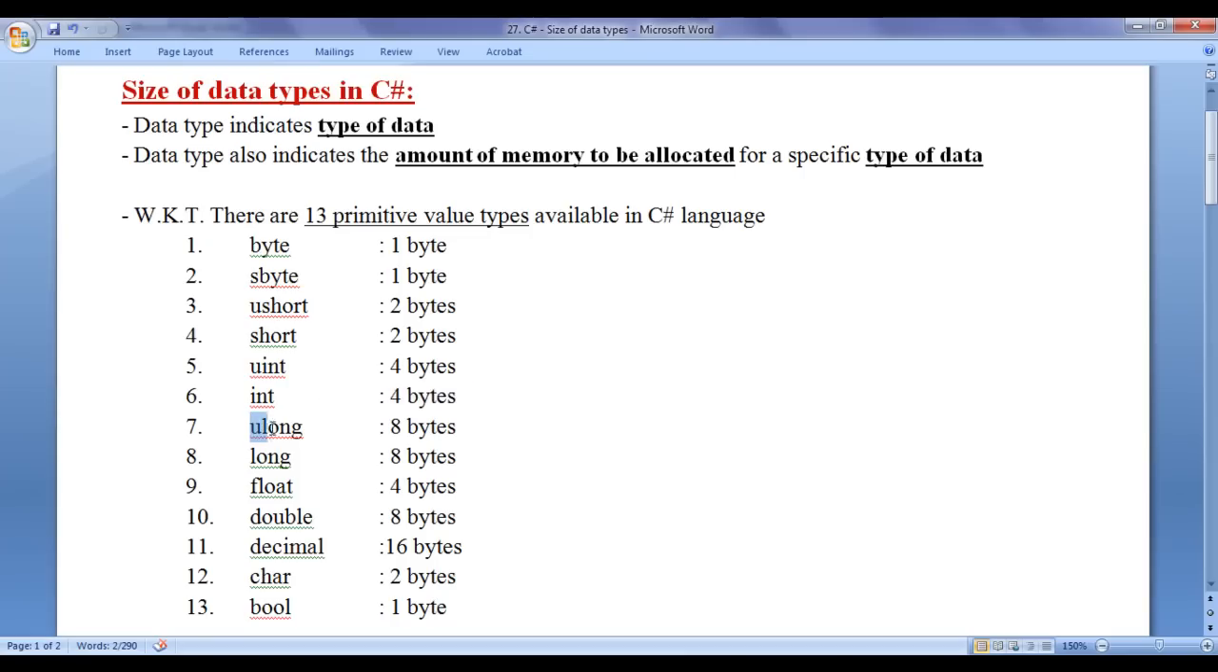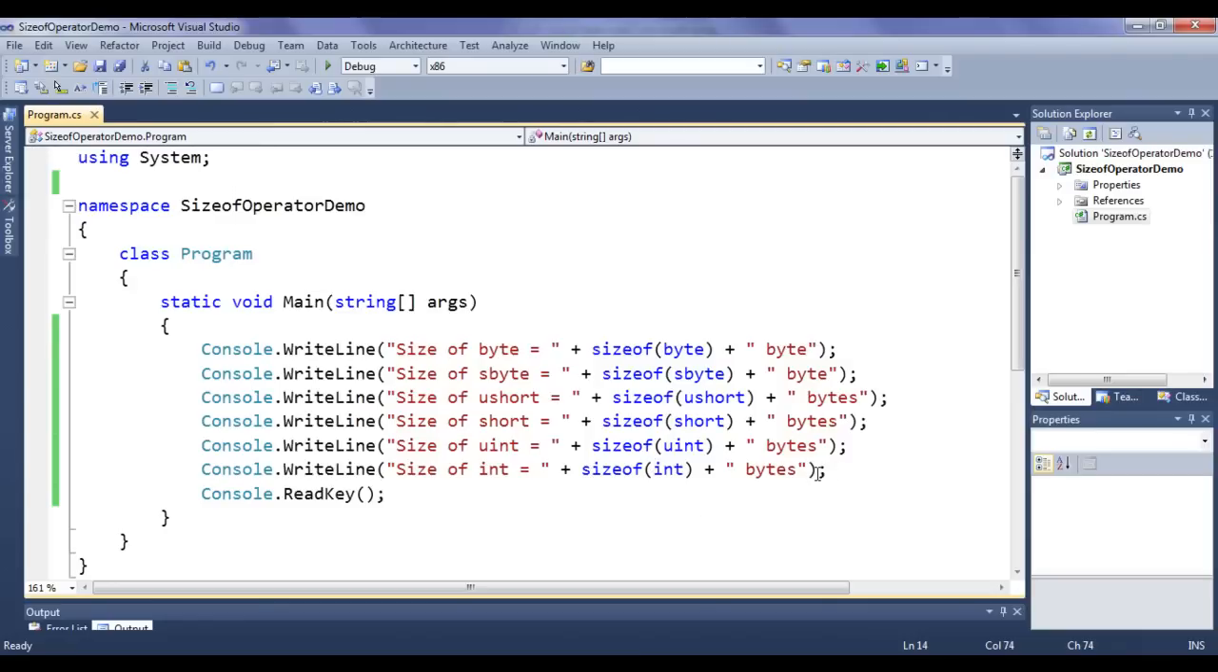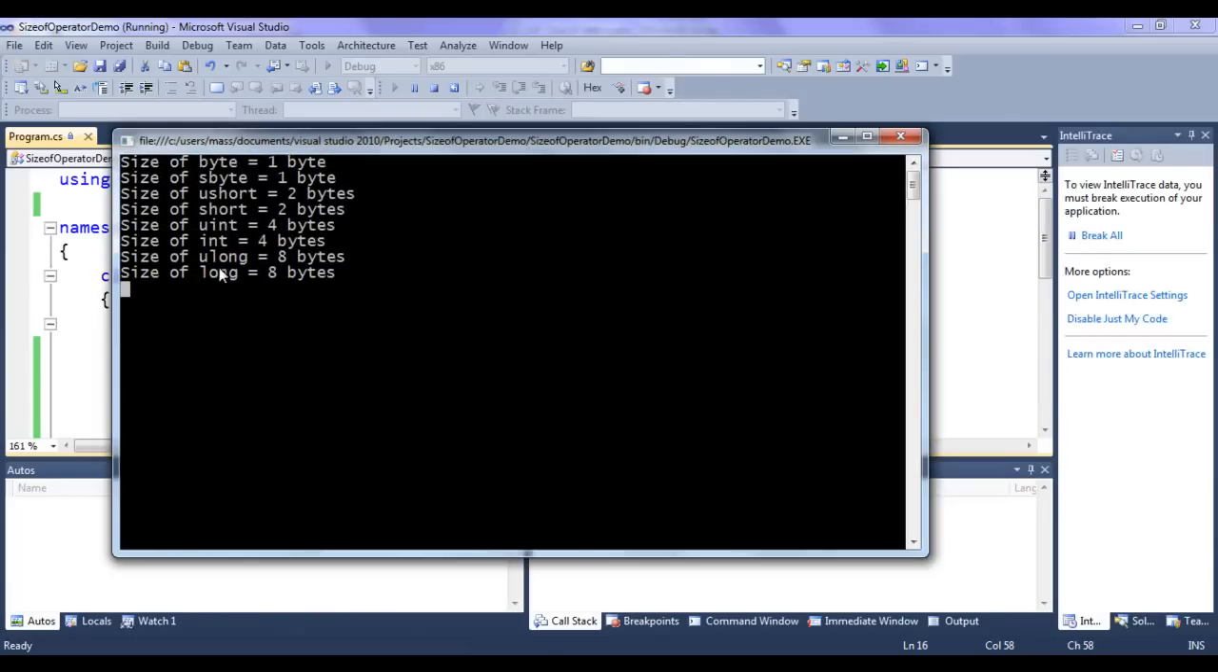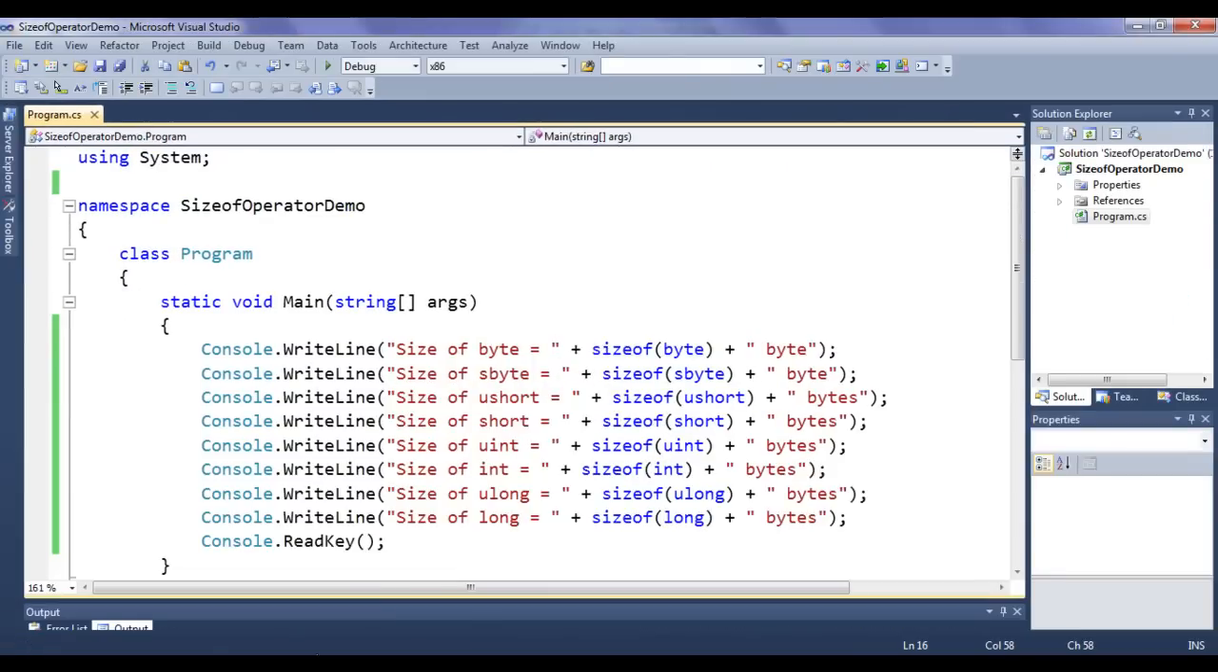Next we have size of ulong and size of long to be displayed. Size of ulong is 8 bytes. Size of long is 8 bytes, guys. I go back here. I'm going to copy this line of code, paste down. I say here size of ulong. I say here ulong. I'm going to copy this line of code and paste down. Here I say size of long. If I say build and run, it displays size of ulong 8 bytes, size of long 8 bytes. I hit enter to close the console window.